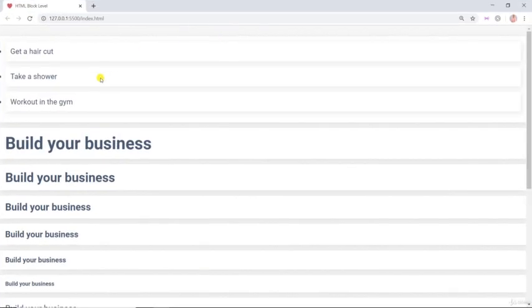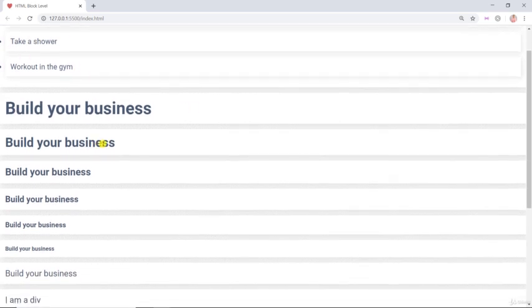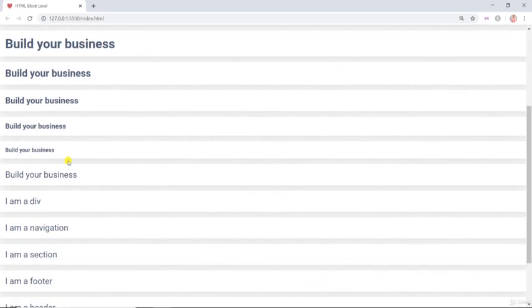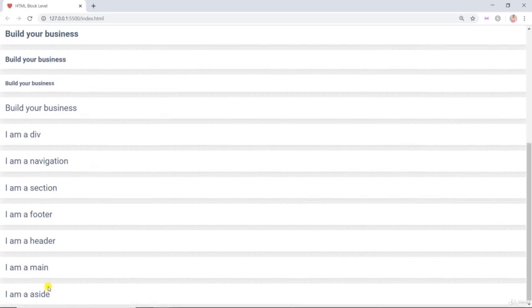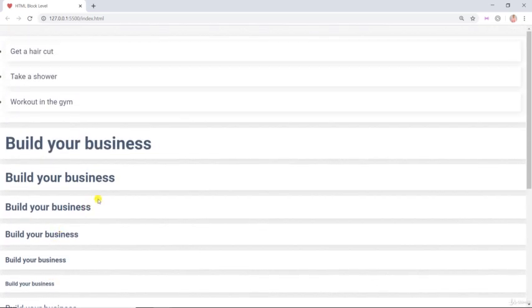Okay. As you can see, "get a haircut," the list element, spans across the whole screen, and then we have a UL, which is the one behind it, and "take a shower" also spans across the whole screen. The heading, "build your business," spans across the whole screen. I am a div, navigation, section, footer. So you see that everything spans across the whole screen. It's really crucial for you guys to know that when it comes to layouts, we have to treat elements as block level elements and also inline elements.